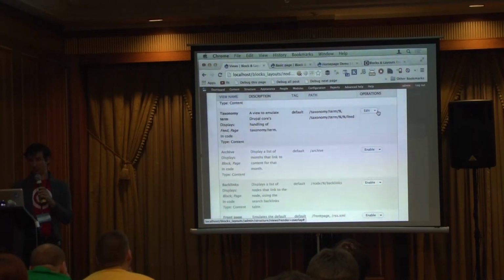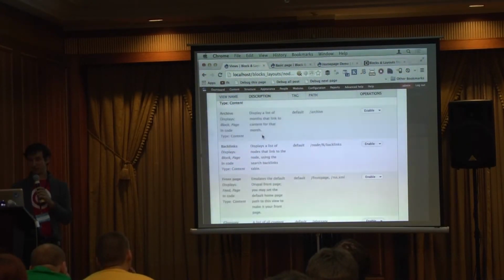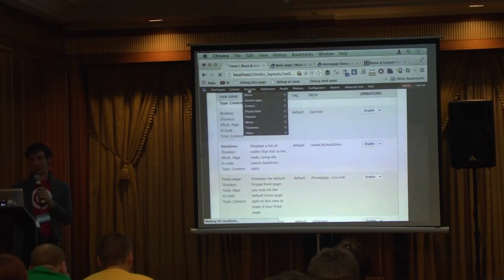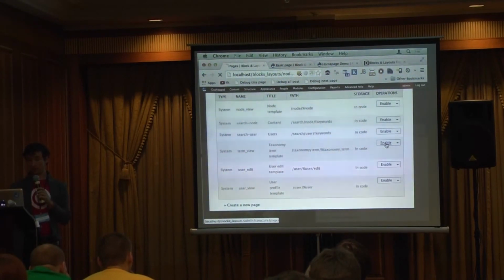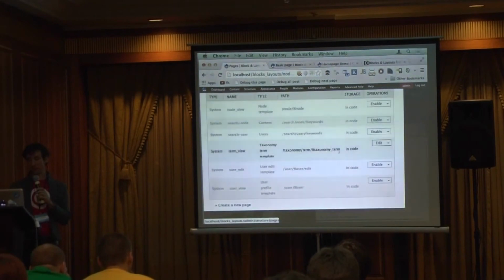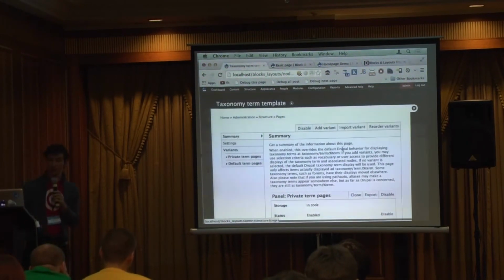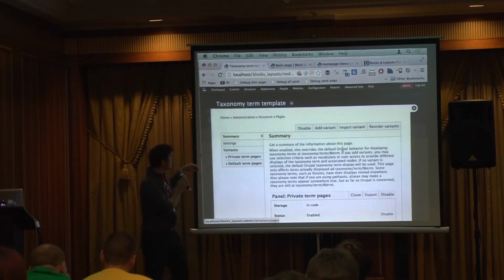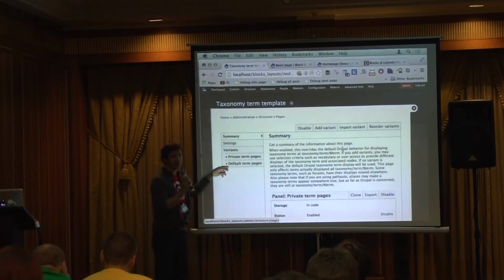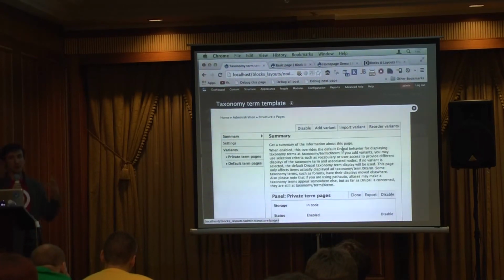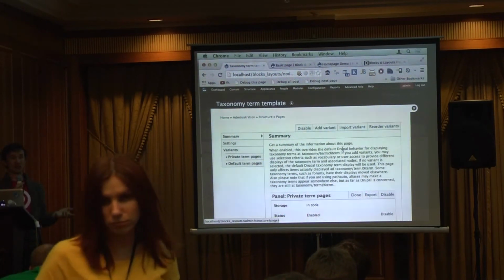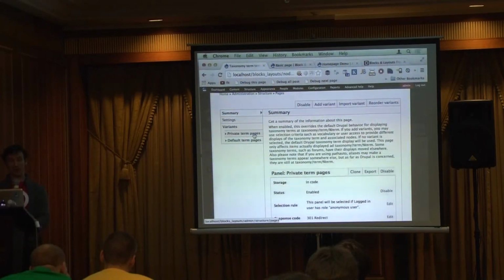So taxonomy term pages should now be handled by the Page Manager. And when I go into the taxonomy term configuration, we can see the very first important part is we can create different variants of pages. So based on different selection criteria, we can actually deliver different versions of the same URL to the user. So I have the private term pages and I have the default term pages.